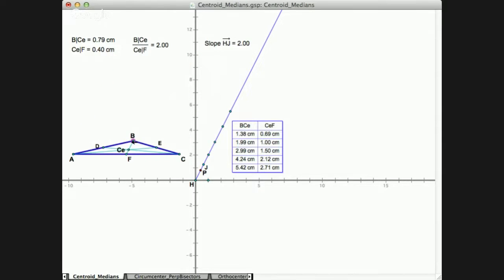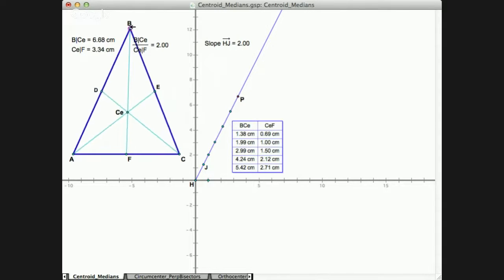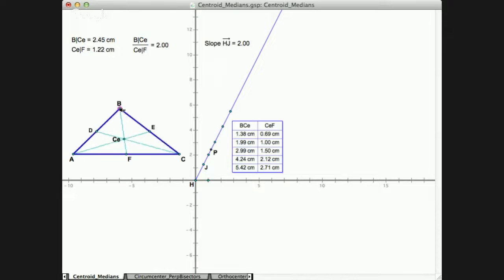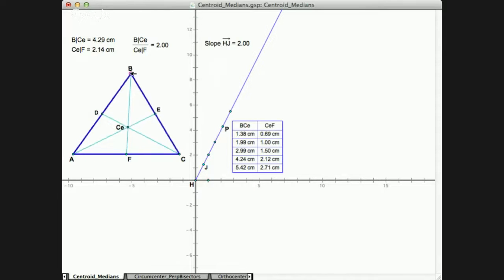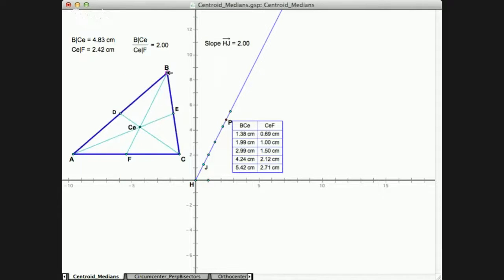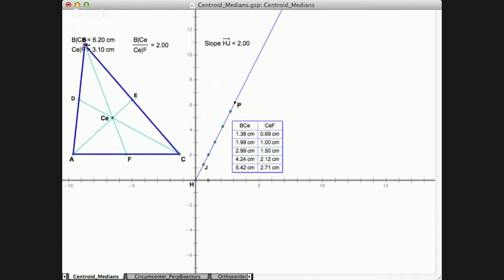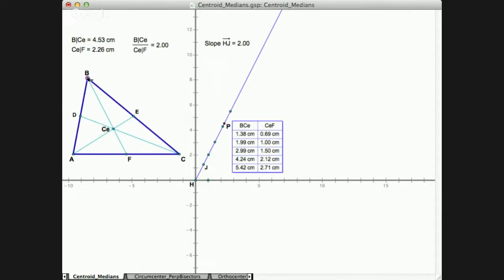No matter how I move it, whether it's an equilateral, scalene, or isosceles triangle, this will stay put. And you can see that P is essentially the property of a centroid: the medians intersect at a point, and that point stays put, especially when you're constructing it. So we're going to quickly construct the same centroid in here.